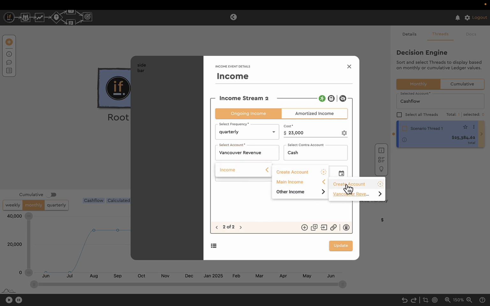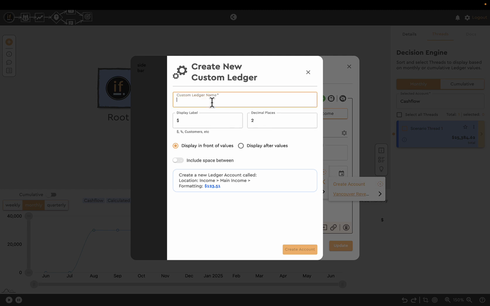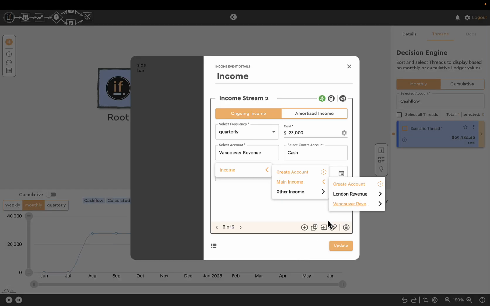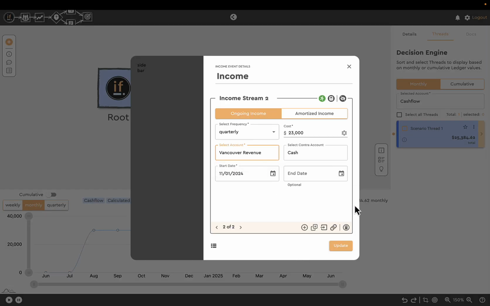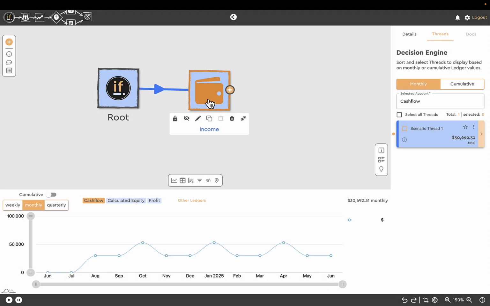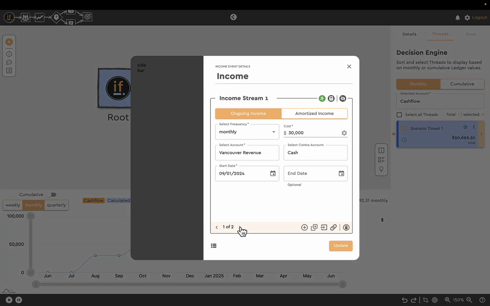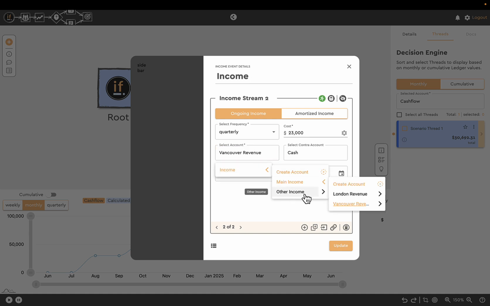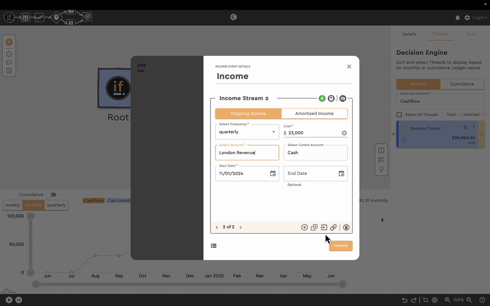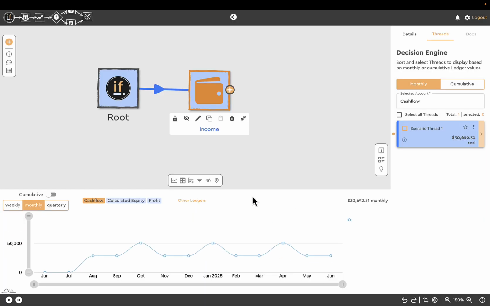So I'm going to create a different account here, and I'm going to call this my London revenue. I'm going to create that account, and I'm going to assign it here. So a quick note here, I did make one mistake when I was adding that in. So I need to open this back up again, and you'll notice that here I actually forgot to assign it to the London revenue. So I created the account, but I didn't click the London revenue. I'm going to update that properly here.